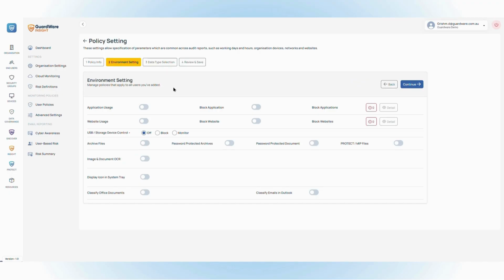Next is the environment setting, where the specifics of what Insight monitors and controls are configured across applications, websites, devices, and network activity. Enable application usage to monitor which applications users are running. To go further and restrict certain applications, enable block application. This is useful for keeping unauthorized software out of the environment, such as file sharing tools, unapproved cloud storage apps, remote access software, or peer-to-peer clients, all of which can expose data if left unchecked.